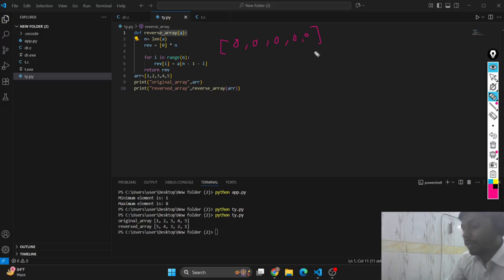And then the loop runs from i equal to 0 to i equal to n minus 1, and it lets us visit every position in the new array rep. If n is 6, i will take values 0 1 2 3 4 5.